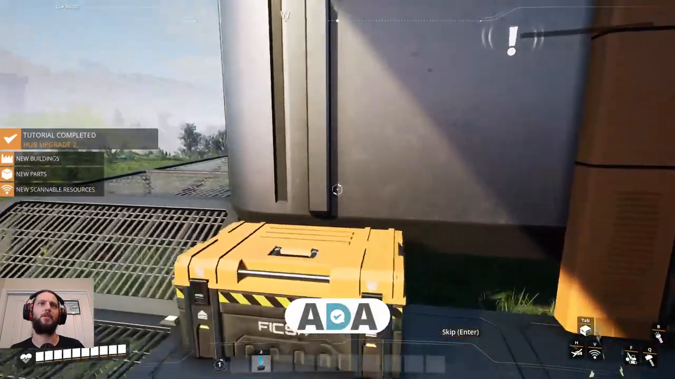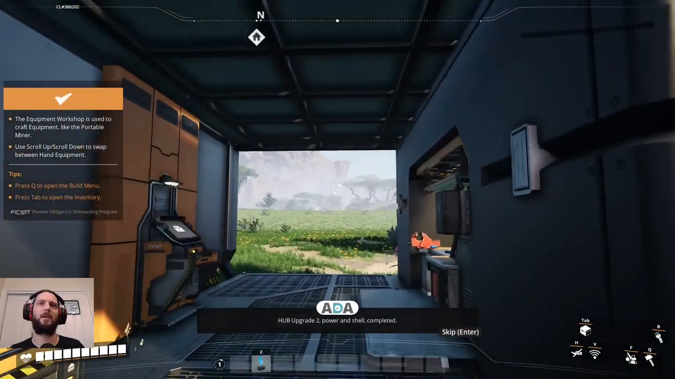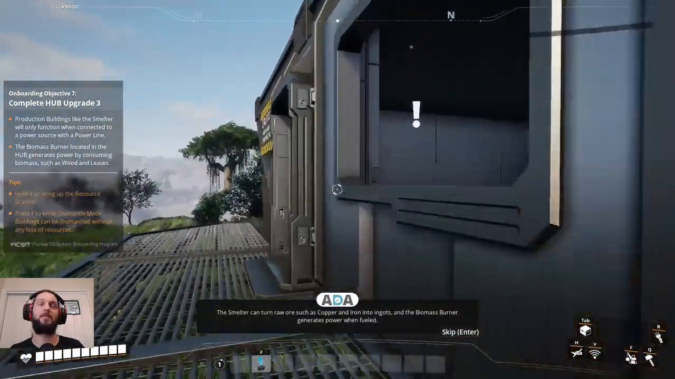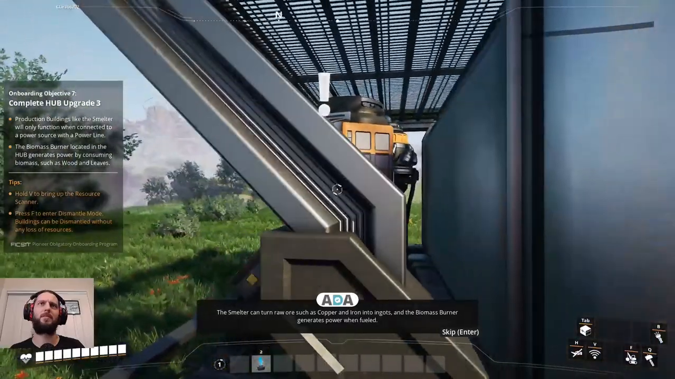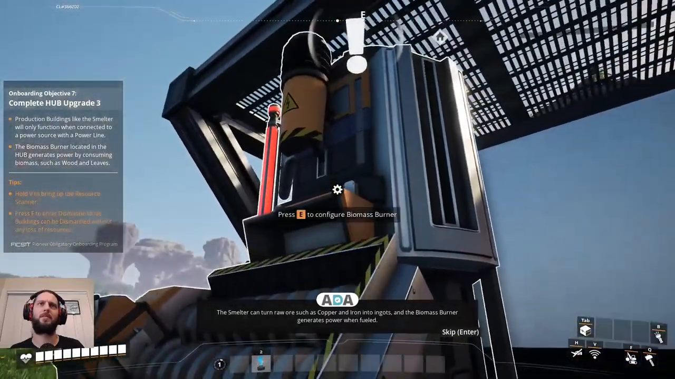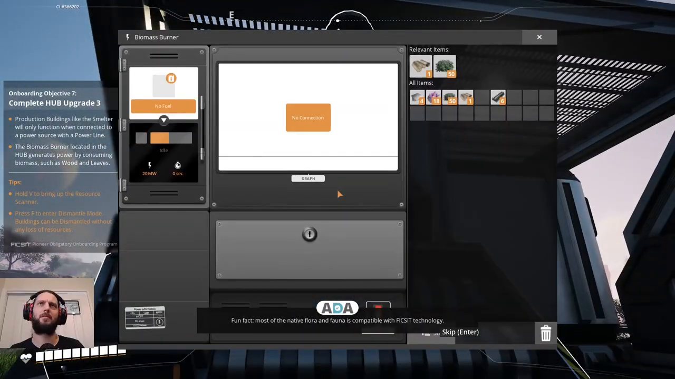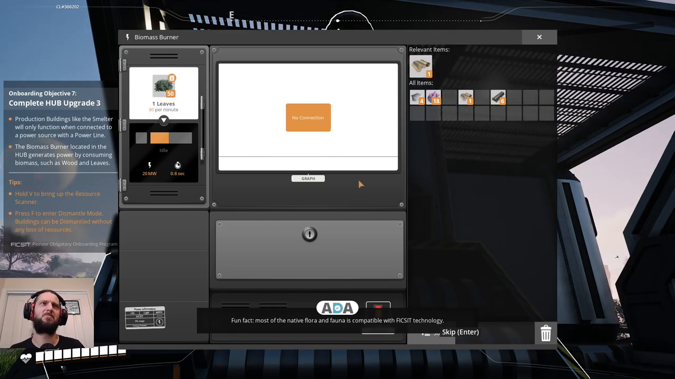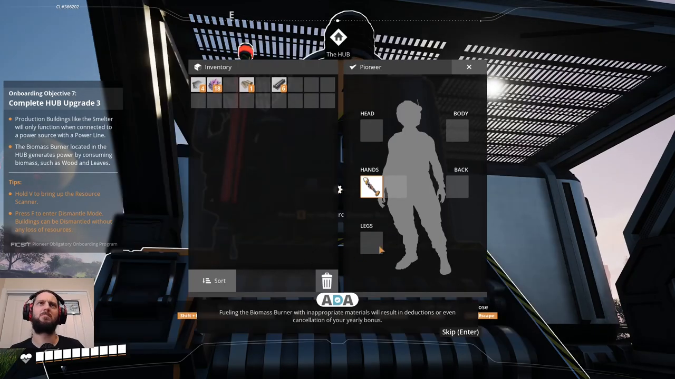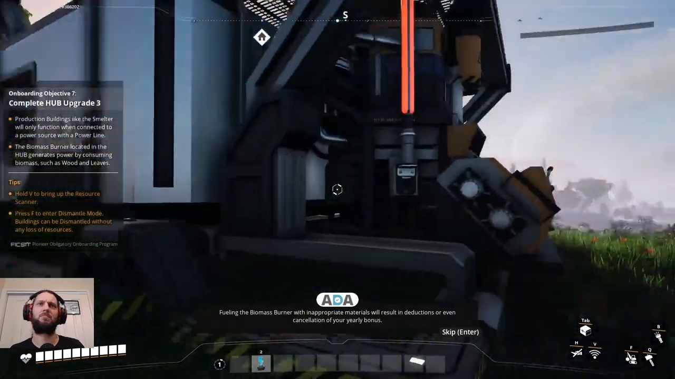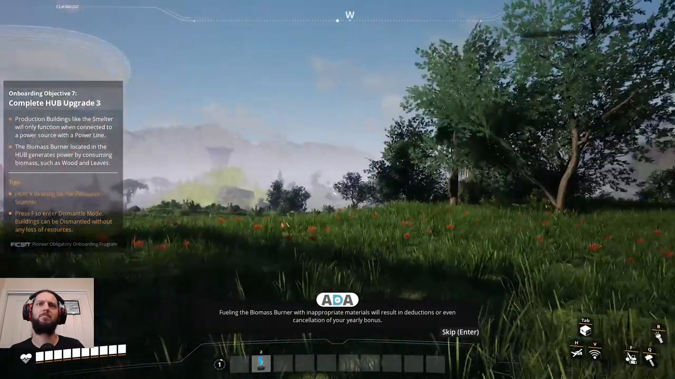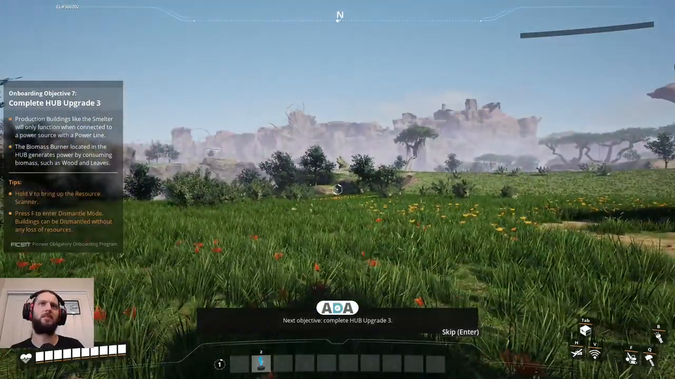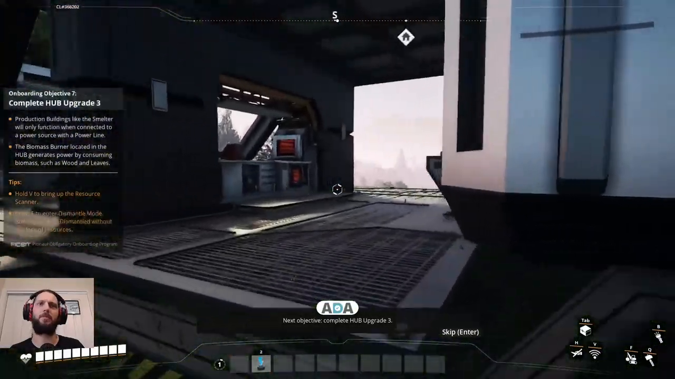Whoa, okay. And then no animation, power, no cutscene. Power and shell completed. Just bam. The smelter can turn raw ore such as copper and iron into ingots, and the biomass burner generates power when fueled. Fun fact. Most of the native flora and fauna is compatible with Fixit technology. Fueling the biomass burner with inappropriate materials will result in deductions or even cancellation of your yearly bonus. Next objective, complete hub upgrade 3.